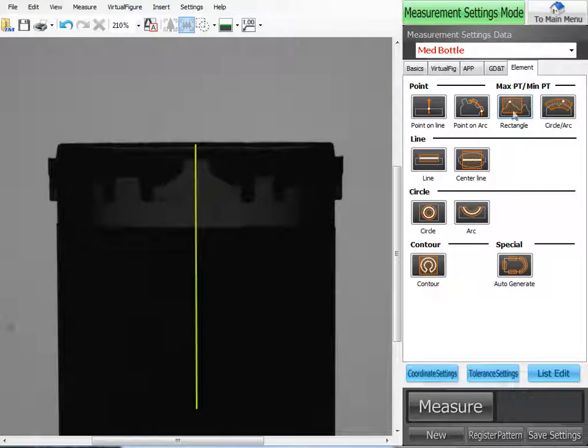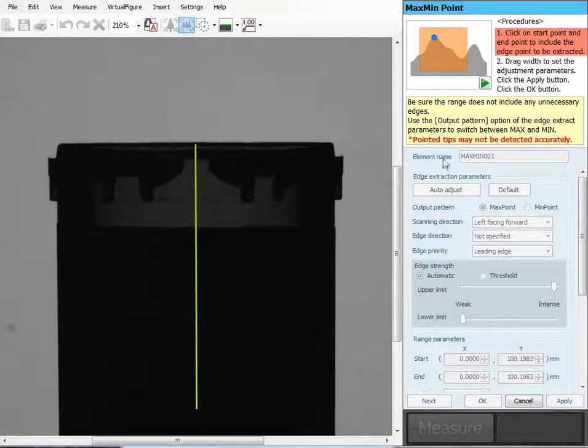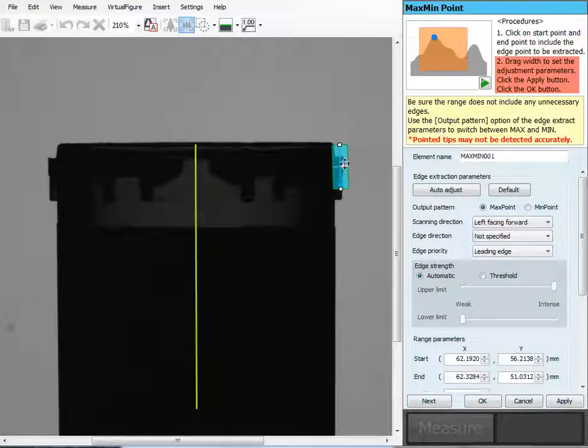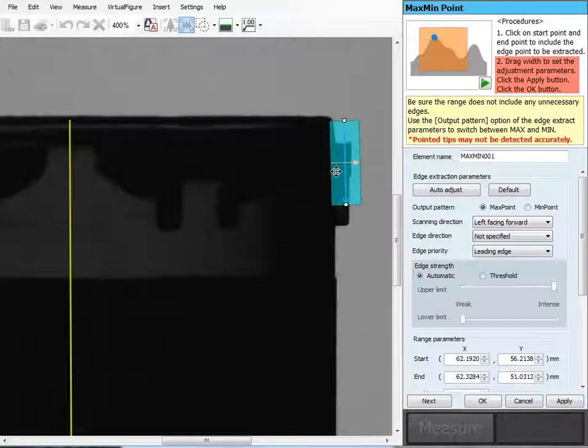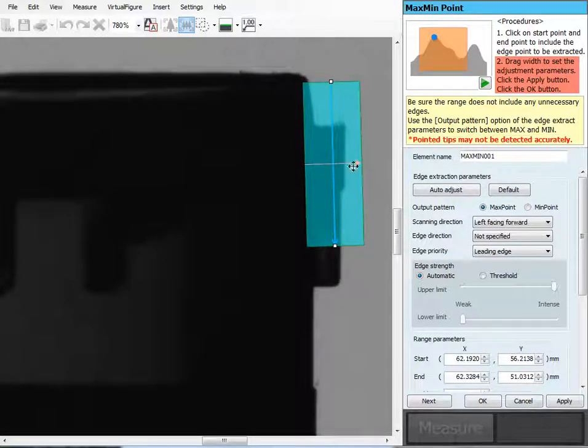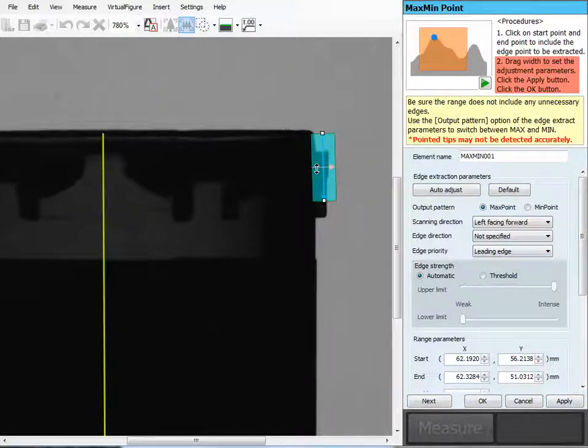Next up, you want to go to your max point rectangle tool. Now we need to get a T dimension for out here on the threads. So I'm going to encompass those threads and make sure that my peach arrow is pointed outward. For those of you who are looking on small screen, there you go. So my peach arrow is pointed outward.